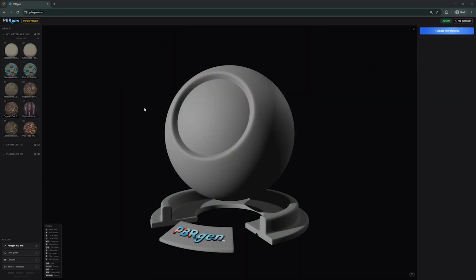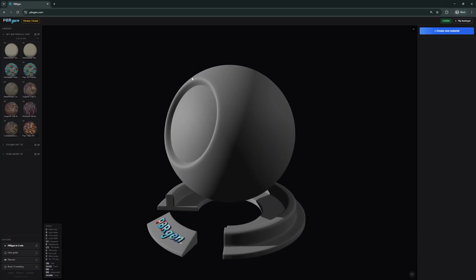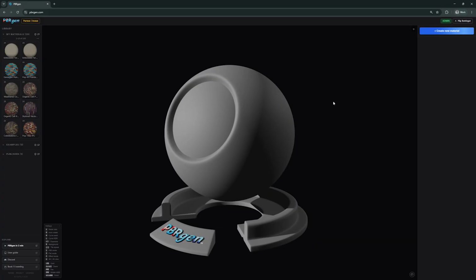This is the tool. On the left side, you have your library. That's where all your materials get stored. You also have some examples here. And in the middle is the 3D view. That's where your shader ball is. Materials appear here. There are some hotkeys here that you can look at for all kinds of functions.